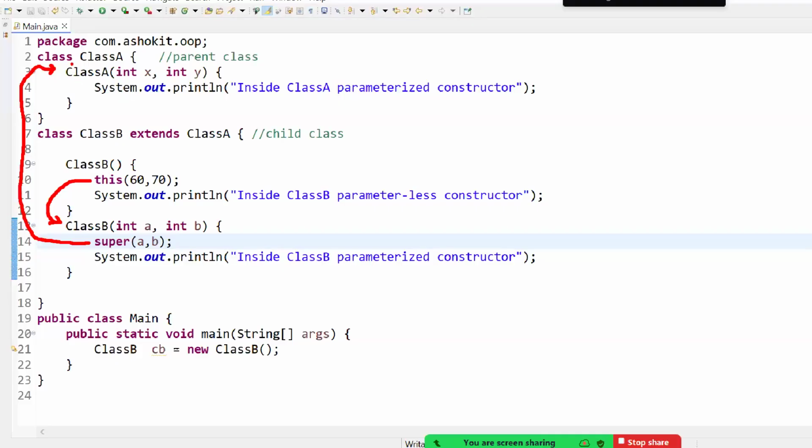This constructor will execute now. After execution, control will go back to the next line after super. That is the SOP, and it is executed now. After executing this constructor, again control will go back to the next line after this, which is another SOP. Tell me what's the output now.